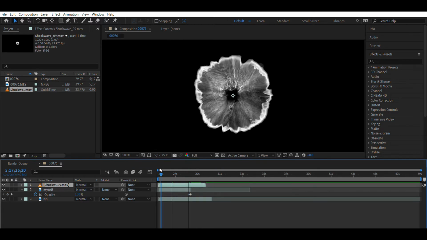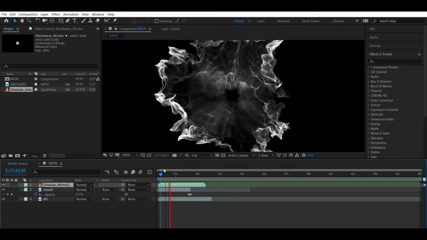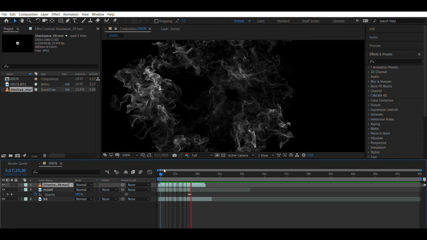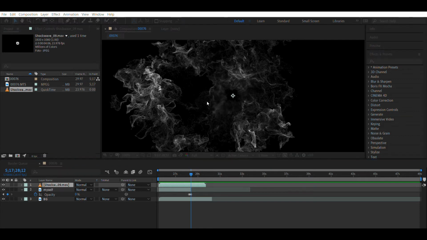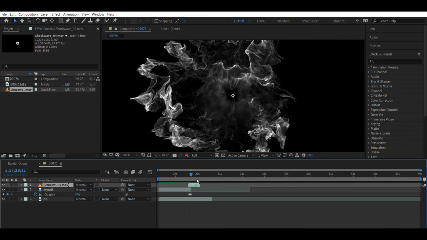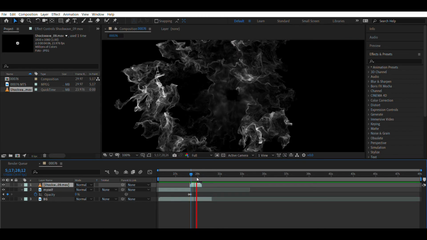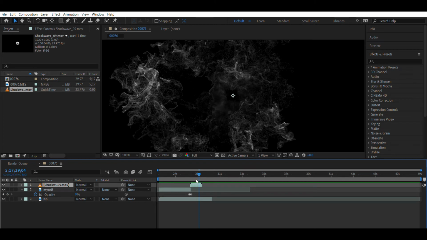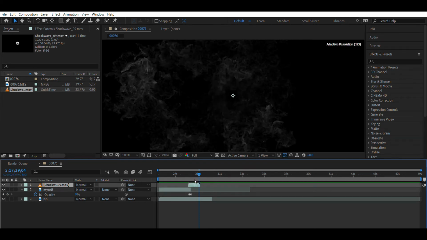Now this shockwave element is too slow for my liking for this here. So I'm going to go ahead and right click, go to time stretch, and drop it down to maybe 25. So now it's a lot faster. There we go.